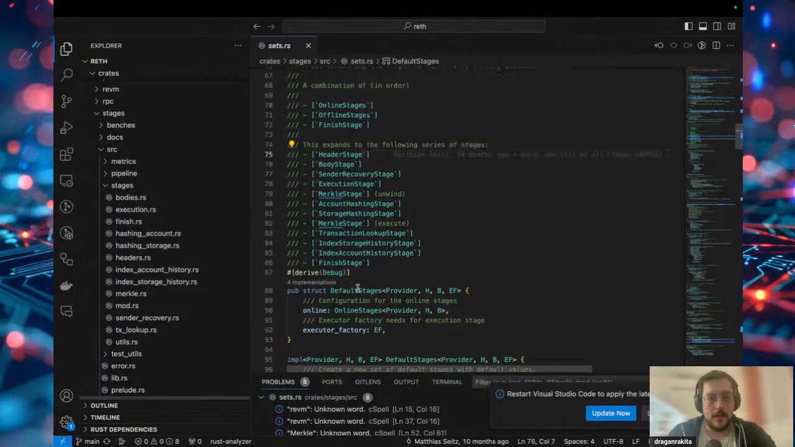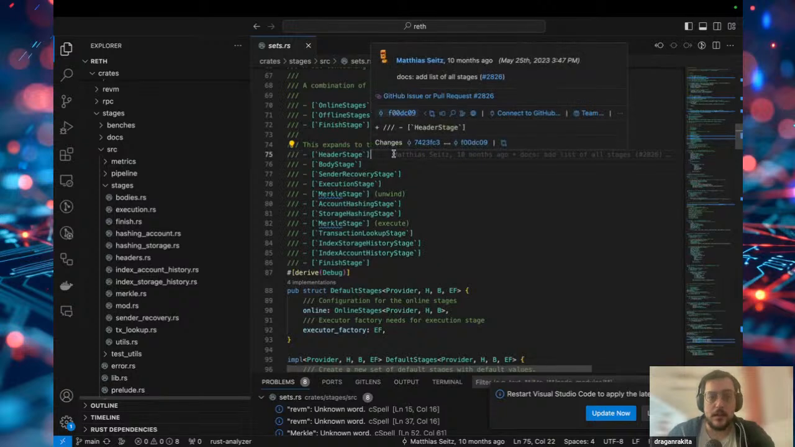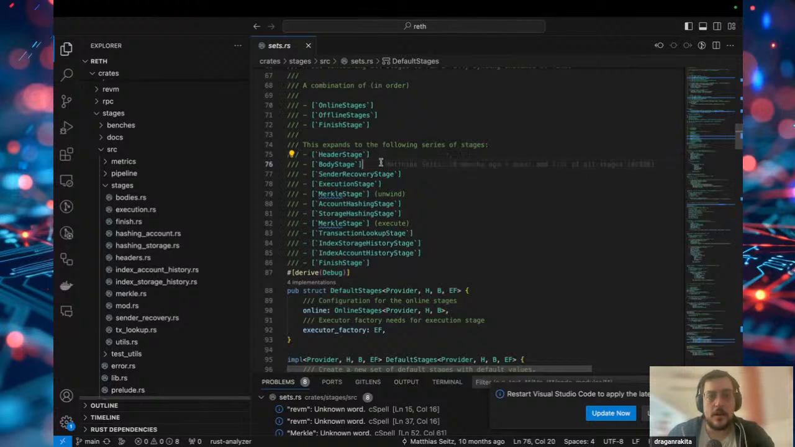So the pipeline has a default set of stages, and those are used for initial sync, basically when the pipeline is running inside Reth. The header stage and body stage are two stages that run separately. We first run headers and check the hashes, basically the parent hash, whether those match or not. After that, we download from P2P the somewhat heavier bodies.